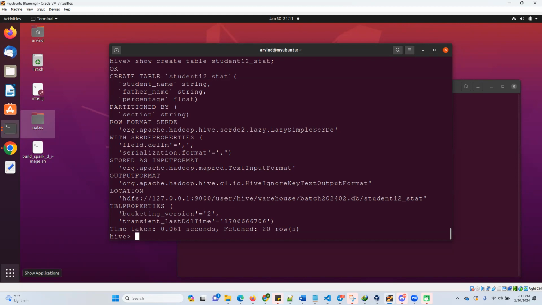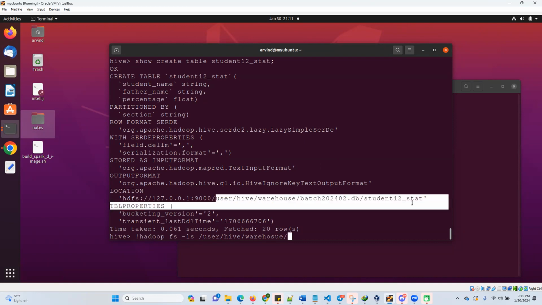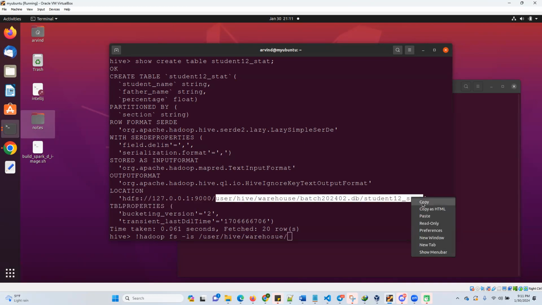Now the data is already inserted. How to delete the data? So the file is created. If you see the Hadoop fs minus ls command and you give the location, user, hive, warehouse, and this is the location of the data. So if you remove that file, then your data will be deleted.